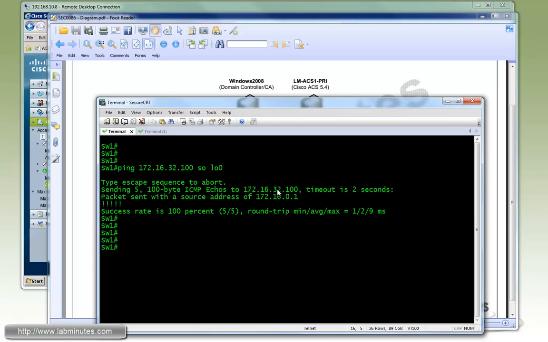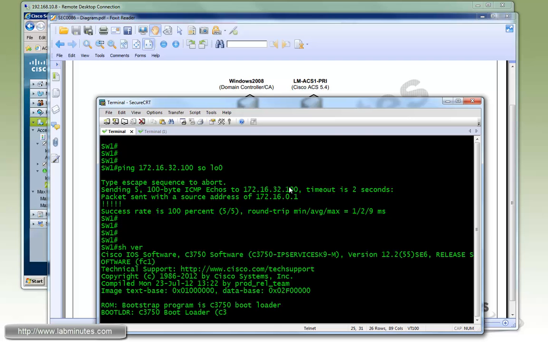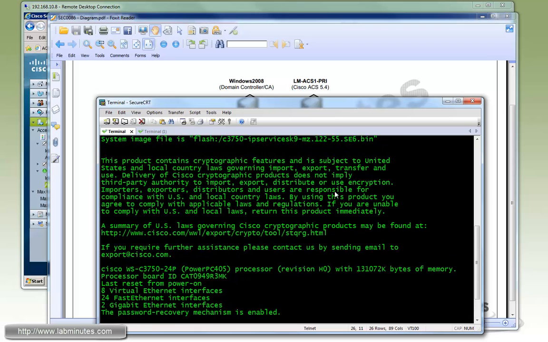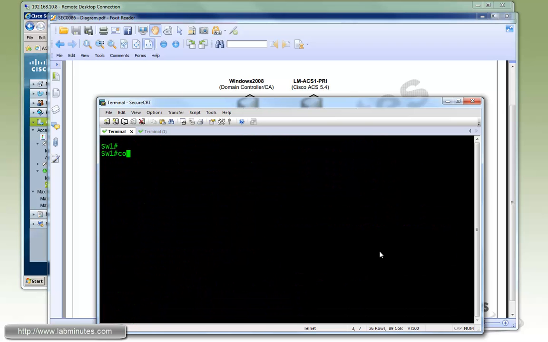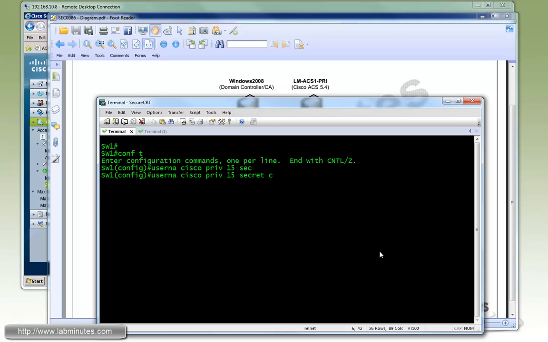Just keep in mind that the syntax might be slightly different depending on your platform and IOS version. Here, this is based on a 3750 running 12.2(55). Okay, so start off with creating a username. I'm going to keep it simple with Cisco privilege 15 secret Cisco.